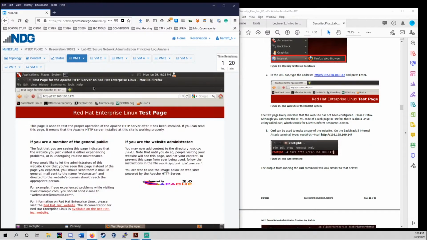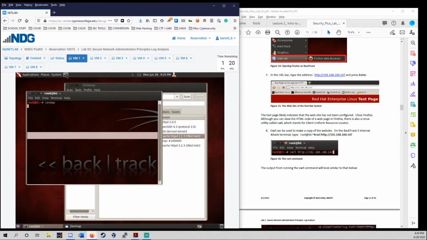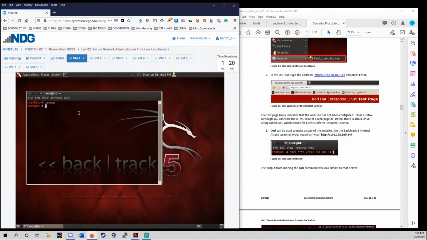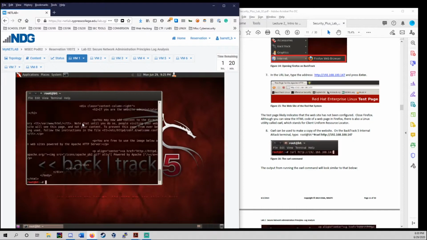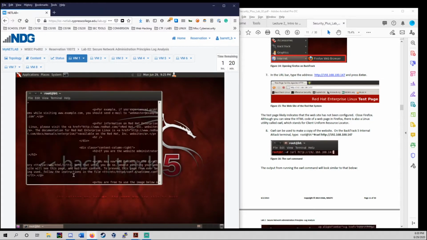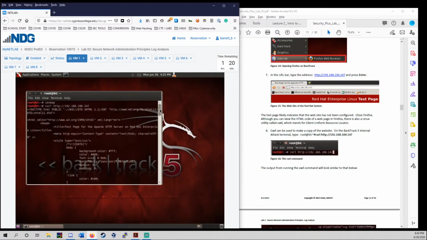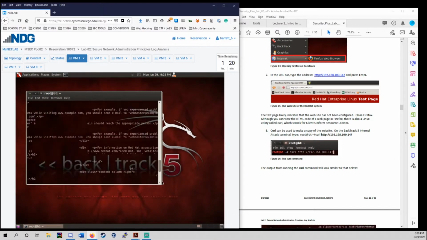So let's go back to the terminal. I believe we can go ahead and close out Zenmap here. Okay, so let's use curl. Curl stands for Client URL, and you could actually use this to make a copy of the website. So let's go ahead and curl that address. Now you see that it actually prints it out onto the screen. In Linux terms, it printed it to standard output.